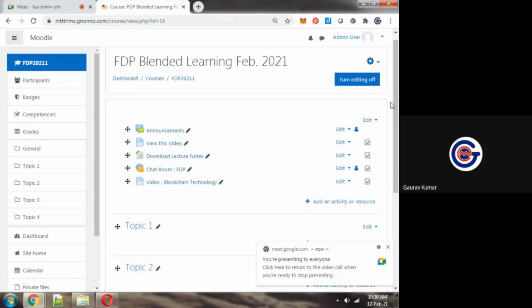Suppose I have 200 participants in my FDP or 100 students in my class. I want to upload all 100 students at a time, or I want to upload 1 lakh students at a time in this course. In which way can it be done? Now we will see how to enroll multiple users in this course in one shot, in one click.